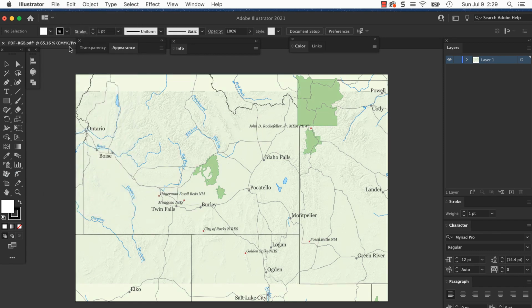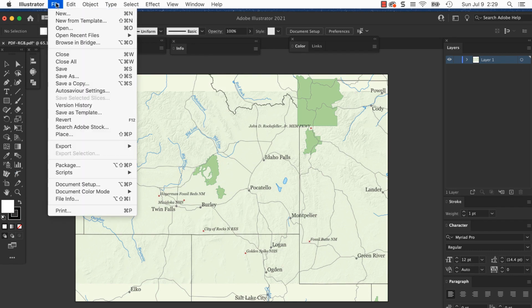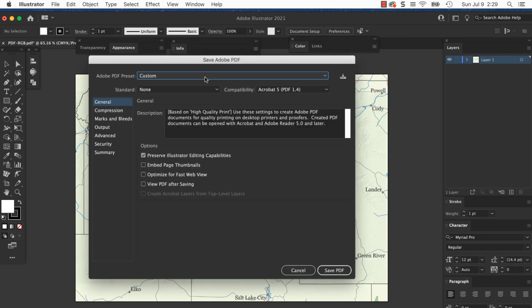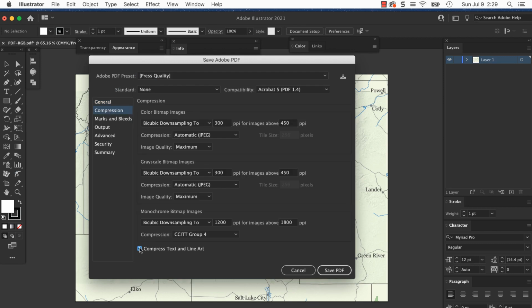That's it. You might notice some color shifts. To save the file as a print-ready PDF, go to File, Save As. The Save As window will appear. Select Adobe PDF from the Format menu, then choose Press Ready from the top menu. The PDF Options window appears. Click on the Compression tab on the left side and uncheck Compressed Text and Line Art.